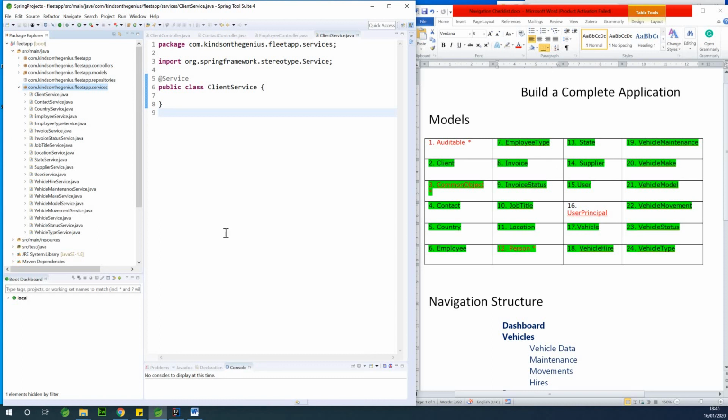All right, so at this point, I've created all the services, and the next thing we are going to be doing now is to create the repositories, and let's move on.